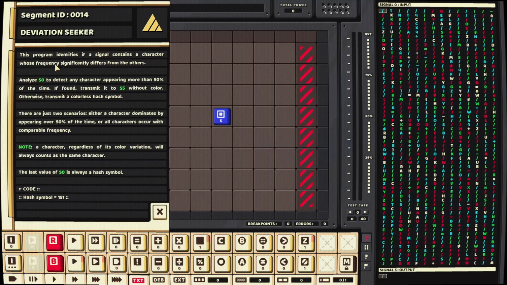This program identifies if a signal contains a character whose frequency differs from the others. Analyze as if to detect any character appearing more than 50% of the time. If found, transmit it to S5 without color. Otherwise, transmit a colorless hash symbol. There are just 2 scenarios: either a character dominates by appearing over 50%, or all characters occur with comparable frequency.